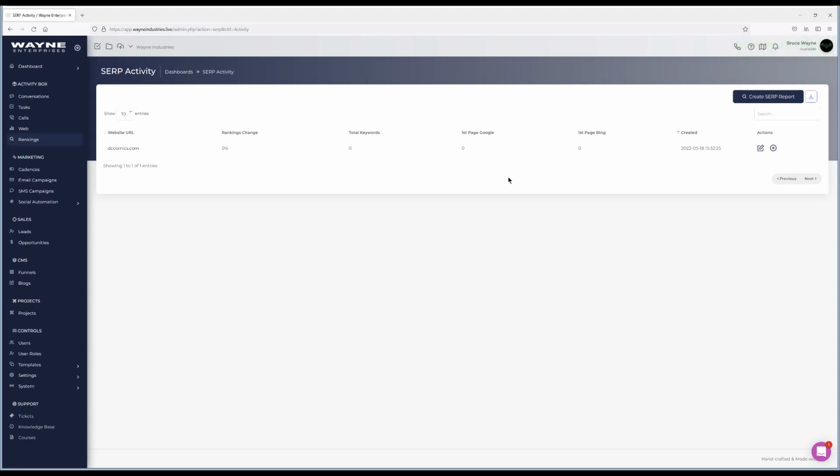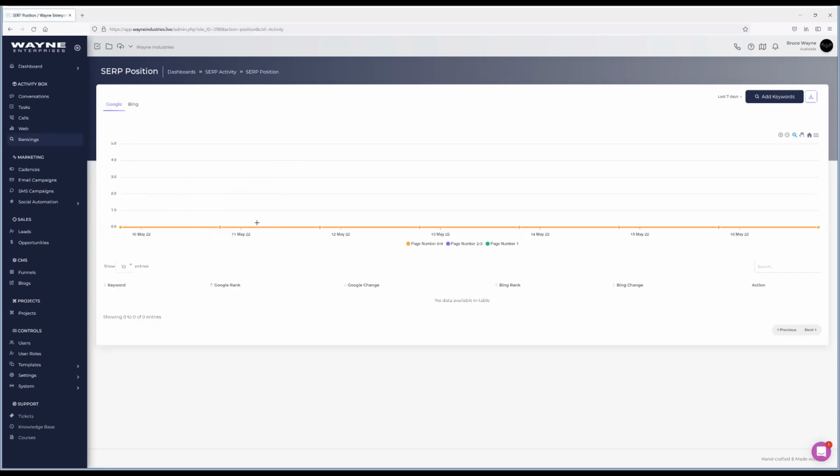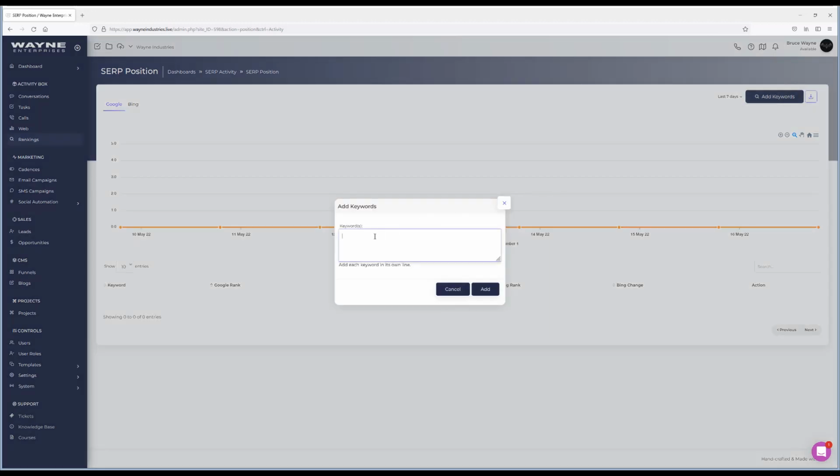So now at this point, I can go into my report and start adding my keywords. Right now, nothing's happened because I haven't added my keywords. So you can either go in through the edit icon here or directly through the website URL right here. Once you go into the report, your first step is to add your keywords. So click on this button here, Add Keywords, and you add your keywords on its own individual line. So in this case, I want to track Batman, Gotham City, Bruce Wayne, also Wayne Enterprises, and let's do Wayne Industries.